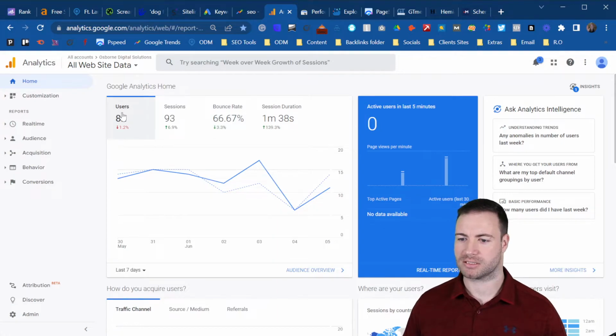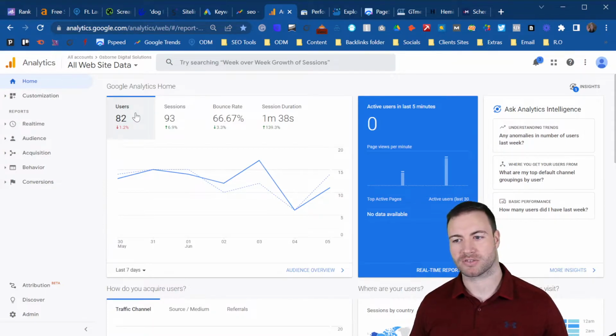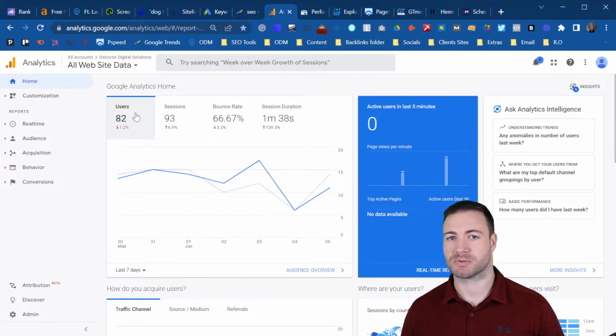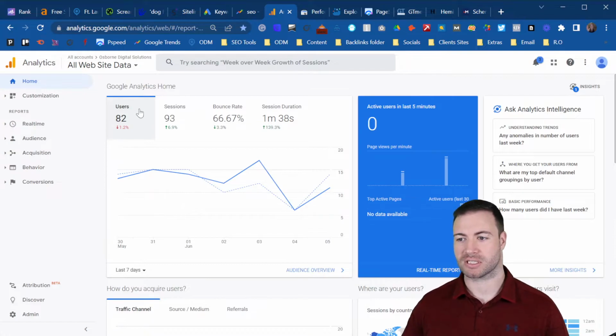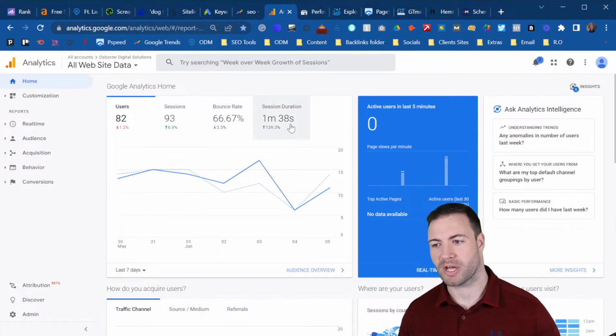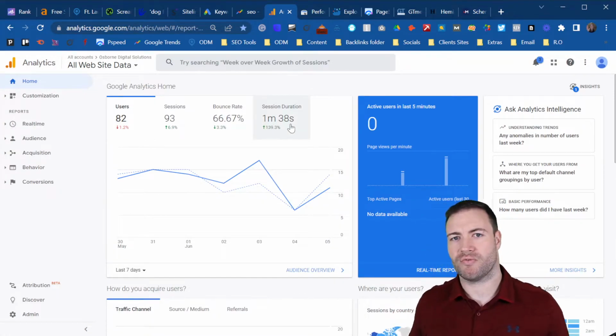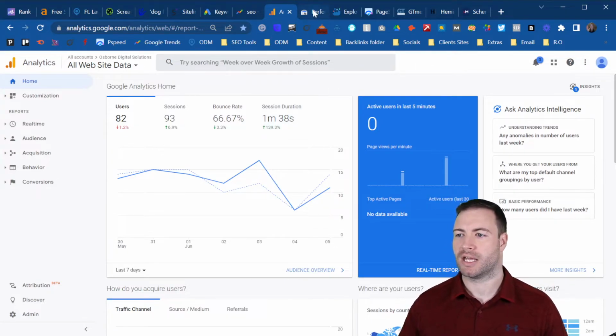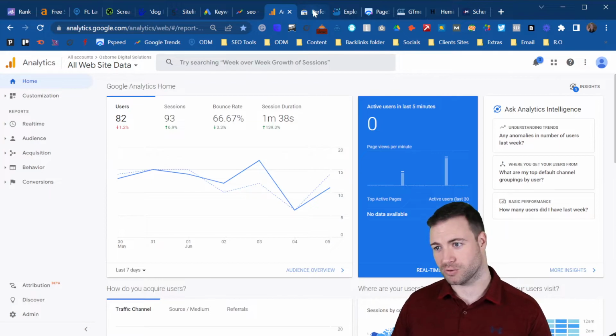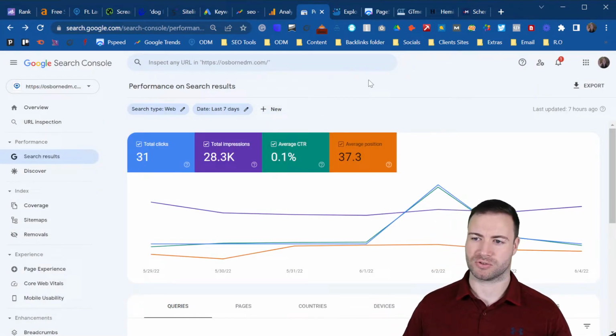So in the last 7 days, I've had 82 people visit my site. The bounce rate has been around about 66%. How long are they staying on the site? They're staying on the site for about 1 minute and 38 seconds. This is all very valuable information. Very, very valuable.